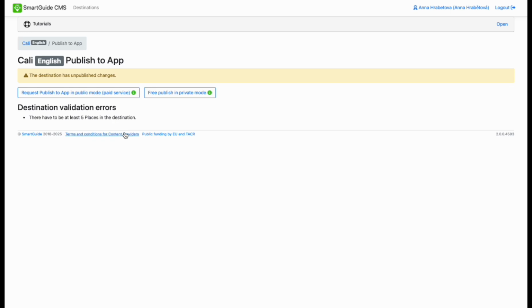The subsequent page will verify that all technical aspects comply with the minimum requirements. You must resolve any validation errors before proceeding further. Next, you will need to choose the mode in which to publish your content.